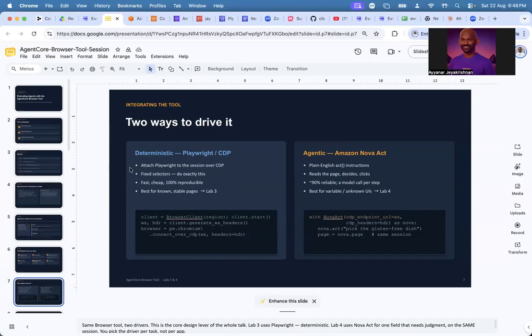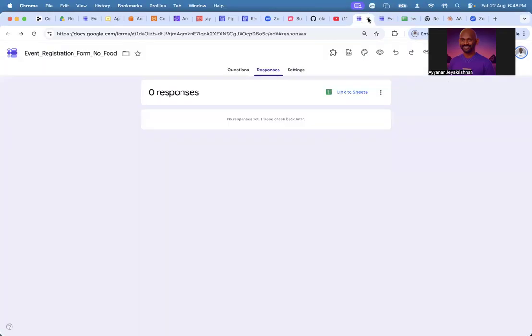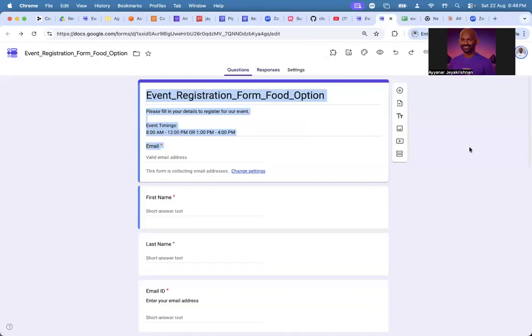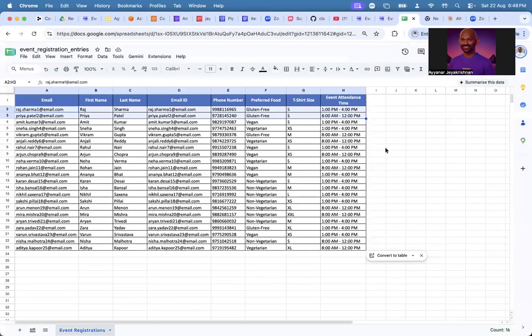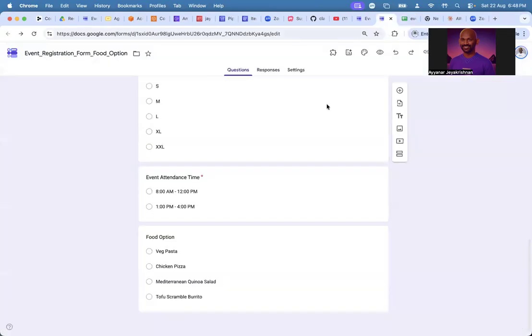But imagine that I have added a new entry in this one. Imagine I added something called food option here. But in the sheet, I will not have the preferred food option. But when the LLM starts filling everything with the Playwright script, if it is not able to fill, I'm going to set a fallback option using the LLM. I'm using Nova Act for it. Okay.